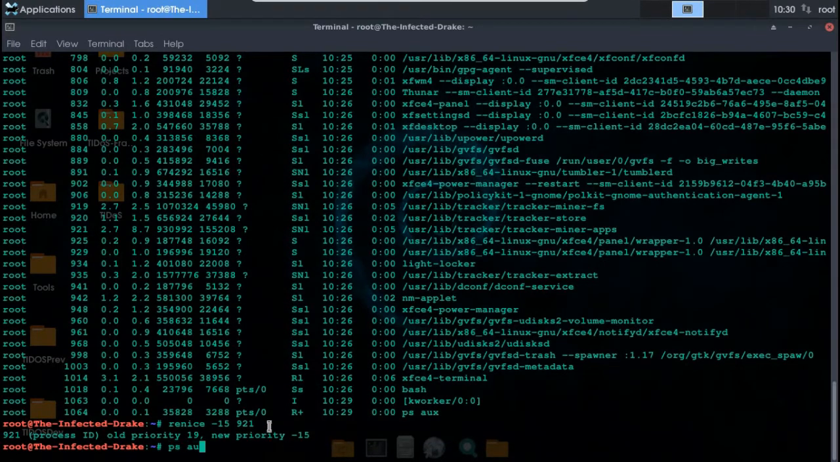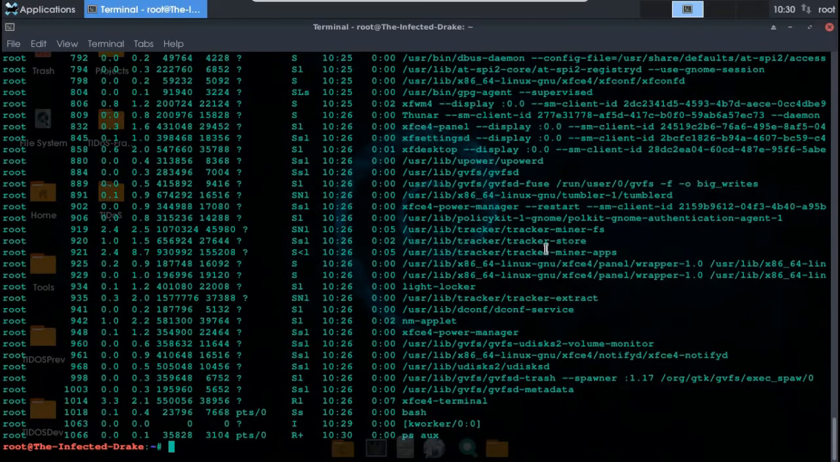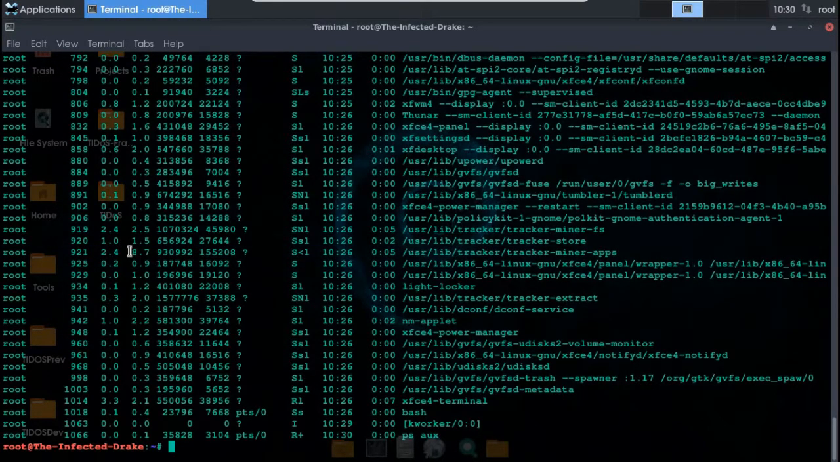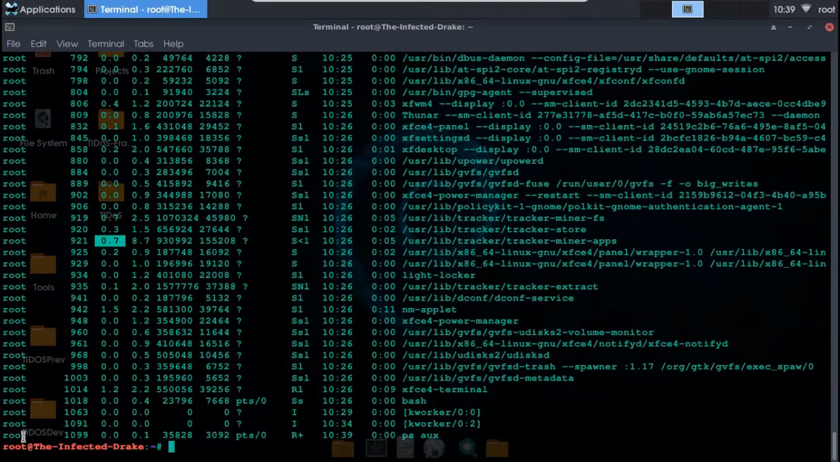So let's do a ps aux and see how many resources it is consuming. Yeah, there is no change in the resources, I guess. We had changed the process priority, and the renice command actually takes a bit of time to take effect. And yeah, that's the renice command for you.